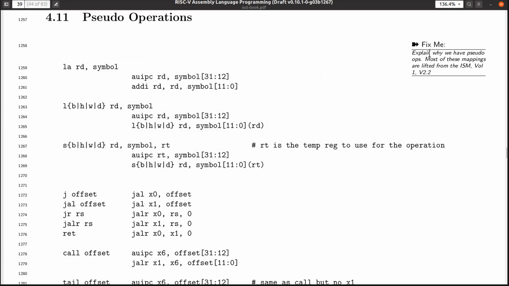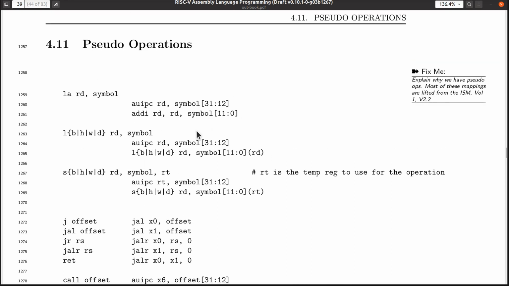All right, now I kind of copied this out of the version 2 of the instruction set manual for RISC-V. You can find a link to that in the bibliography of this document.